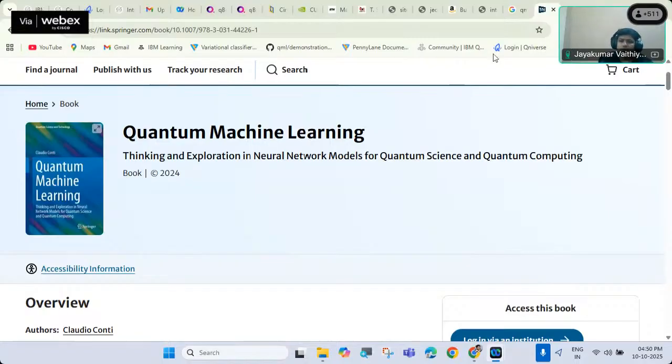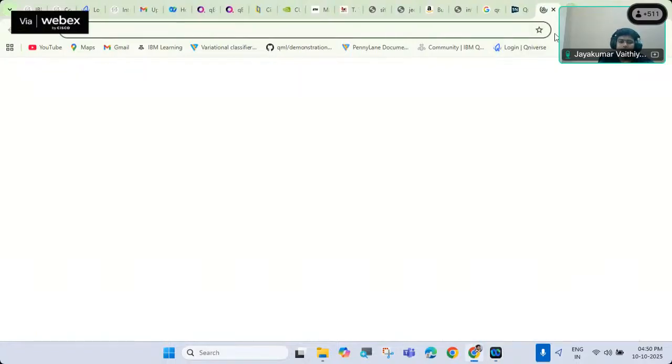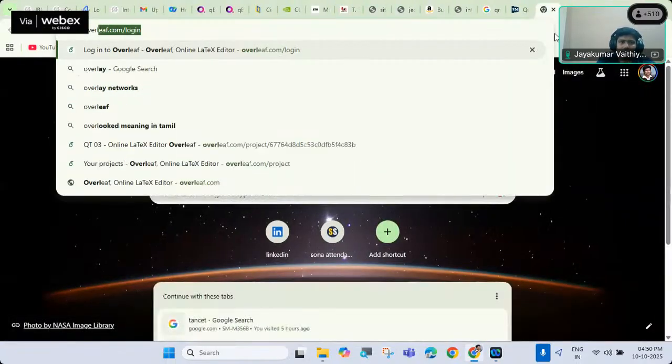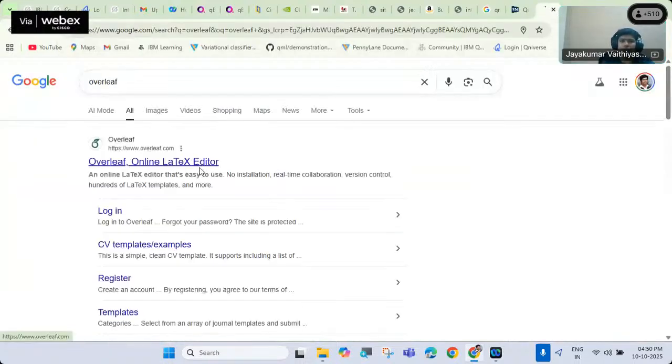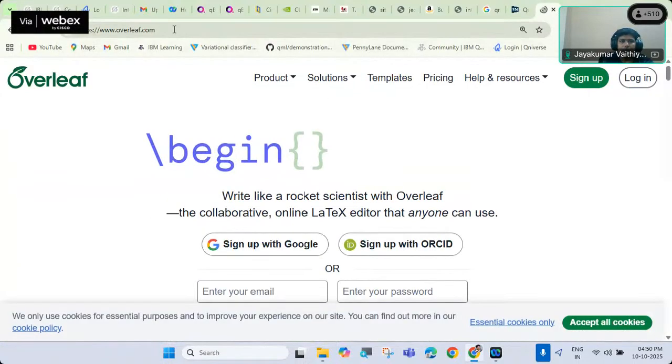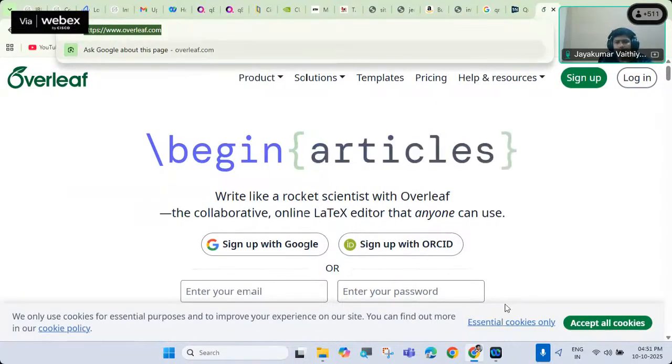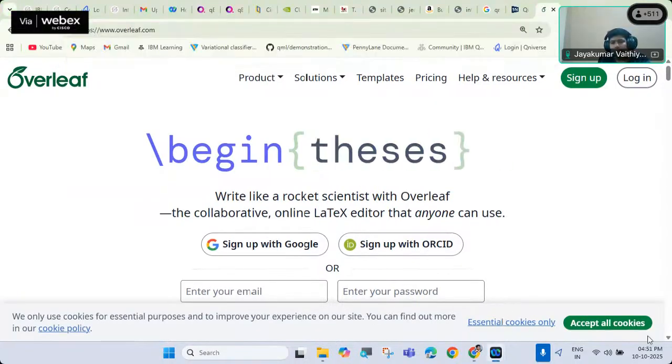Software I can recommend is Overleaf. This is an online LaTeX editor. We can create an account over here, and we can create a LaTeX document to write all these formulas.